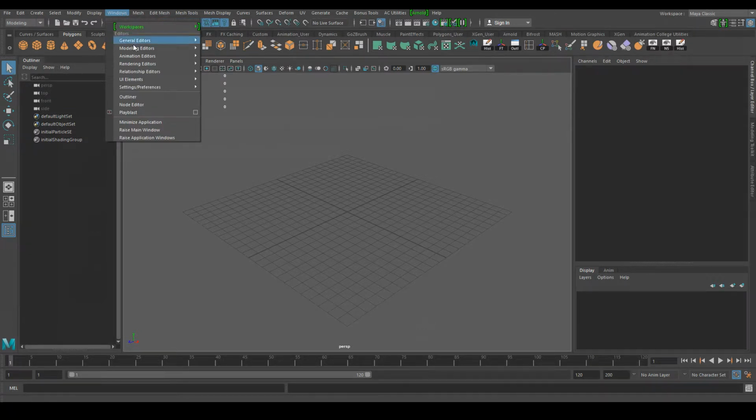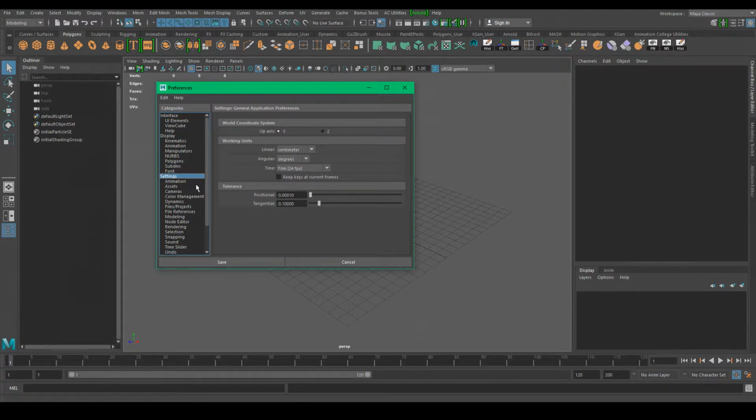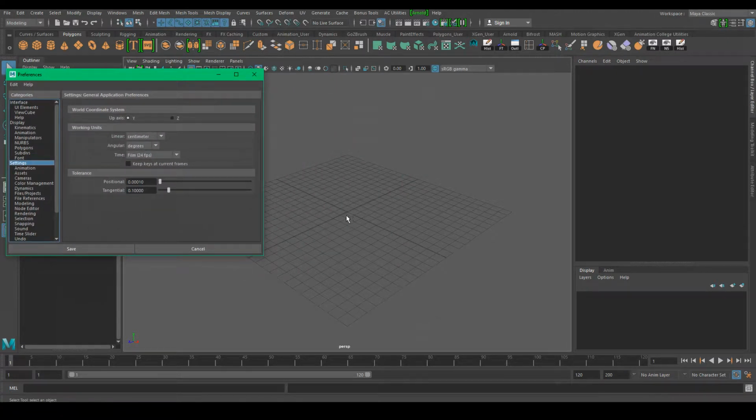It's going to be under Windows, Settings and Preferences, and Preferences. So over here you can specify quite a lot of different things. For example, Settings is probably the most commonly used one, where you can set up which dimensions you're working with. So for example, at the moment we're set in centimeters, meaning that each grid square is equal to 1 centimeter.